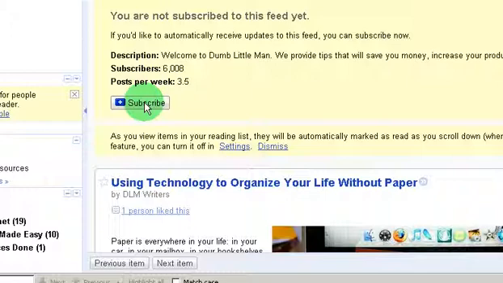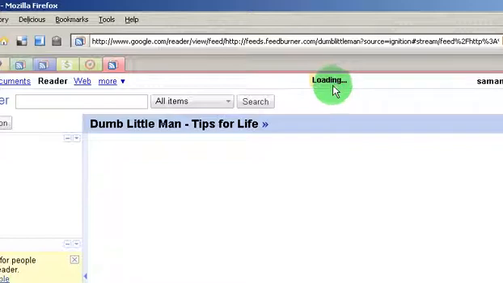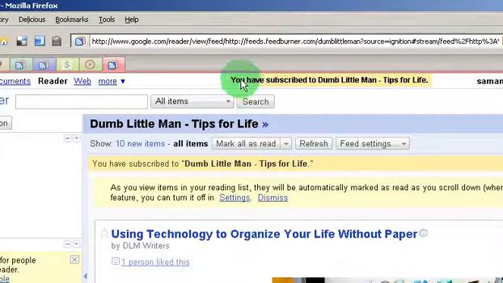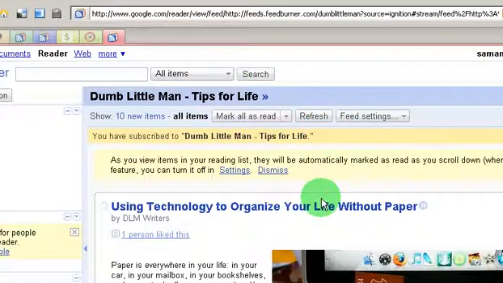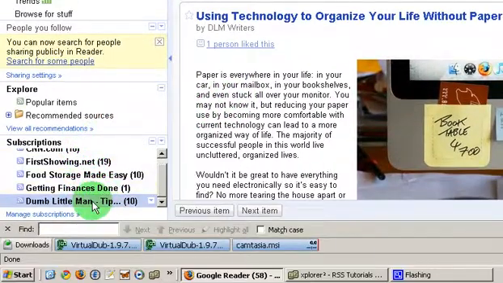And up here you see in the status, we kind of missed it, but it said you subscribed to Dumb Little Man. And so here we go. Now let's check in our subscriptions and see if it showed up. And sure enough, Dumb Little Man has showed up in addition to our other feeds. So it's as simple as that. Those are the main two ways in which you're going to subscribe to RSS feeds.